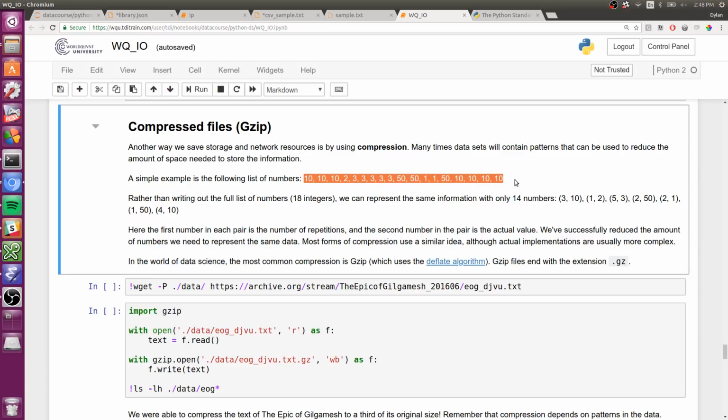So that's 18 integers. But we could represent the same information with just 14 numbers. 3 tens, 1 2, 5 threes, 2 50s, 2 1s, 1 50, 4 tens. Now that's not much compression, but it's some. We got away with 14 numbers instead of 18. When applied to much larger files with more significant patterns, we could be much more efficient in compressing the data using a pretty similar scheme, a pretty similar approach. So here, the first number is the number of repetitions, the second number is the actual value.